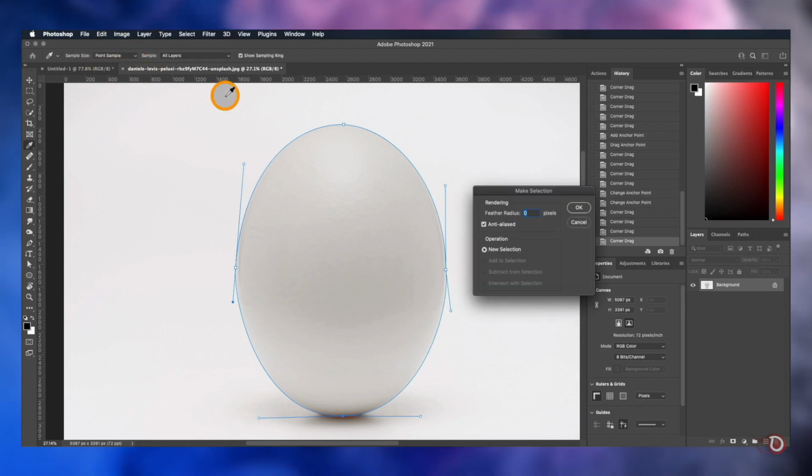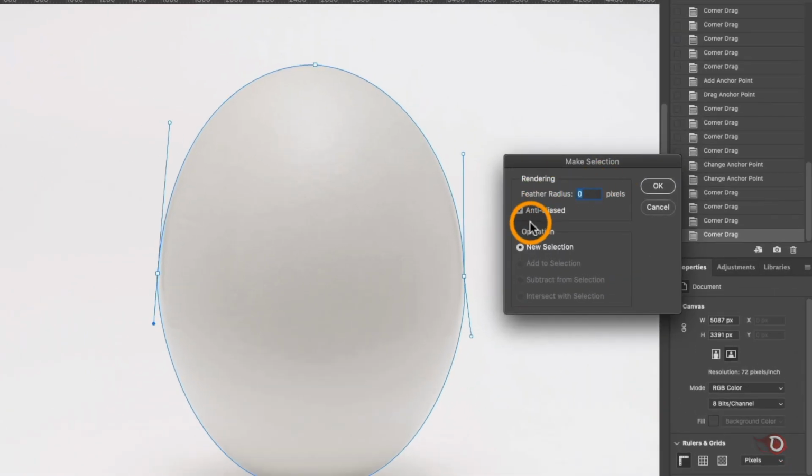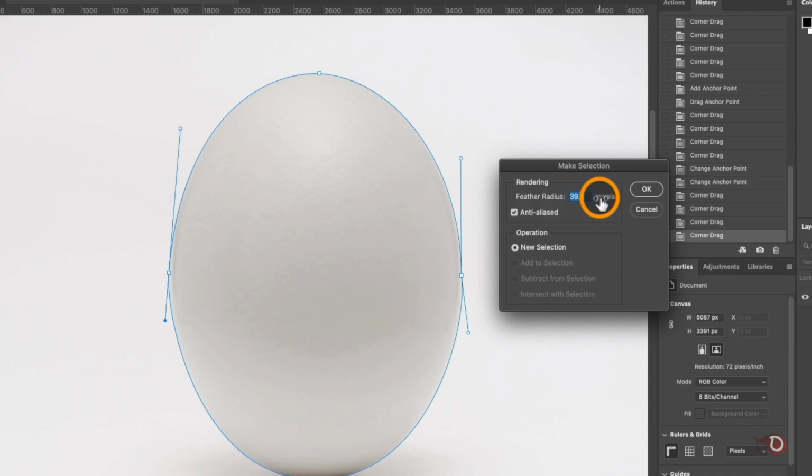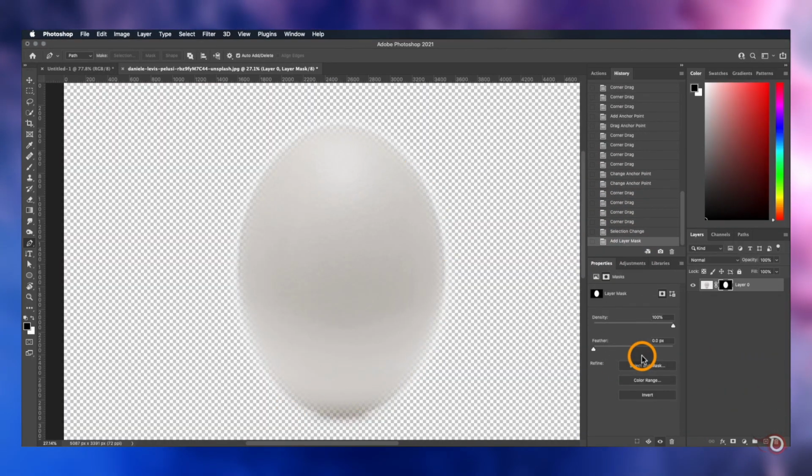Now we have to make a selection. You can click here on the Make Selection, and this dialog box will appear, and here we have the option to make our selection's edges hard or smooth. If we increase the feather radius, click OK and then add the layer mask, this is what happens. The edges will be smooth.